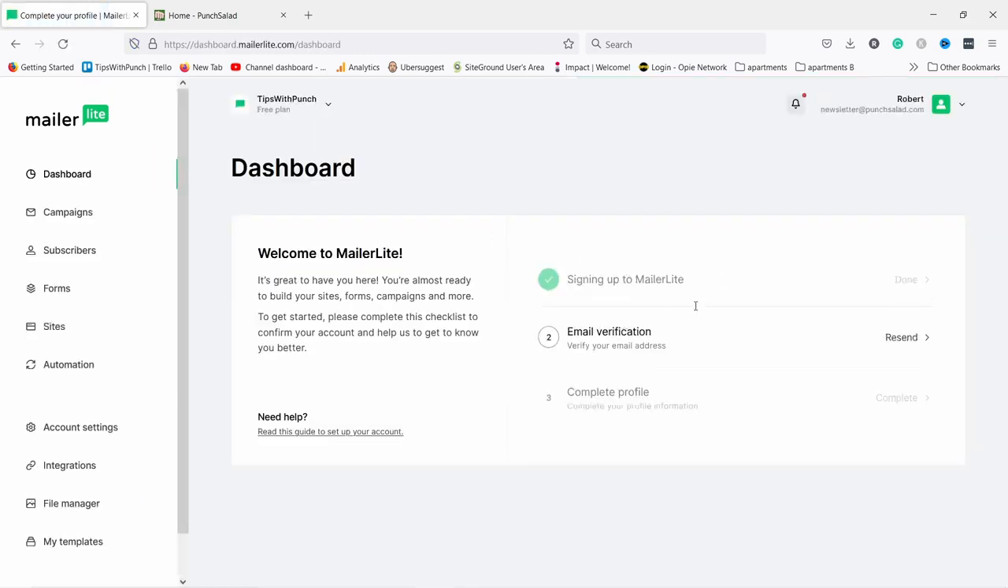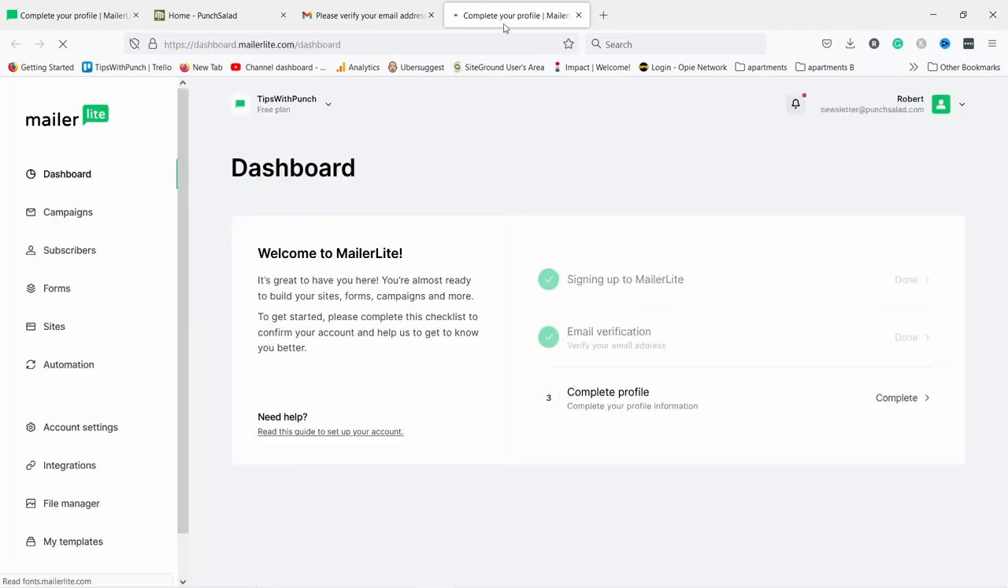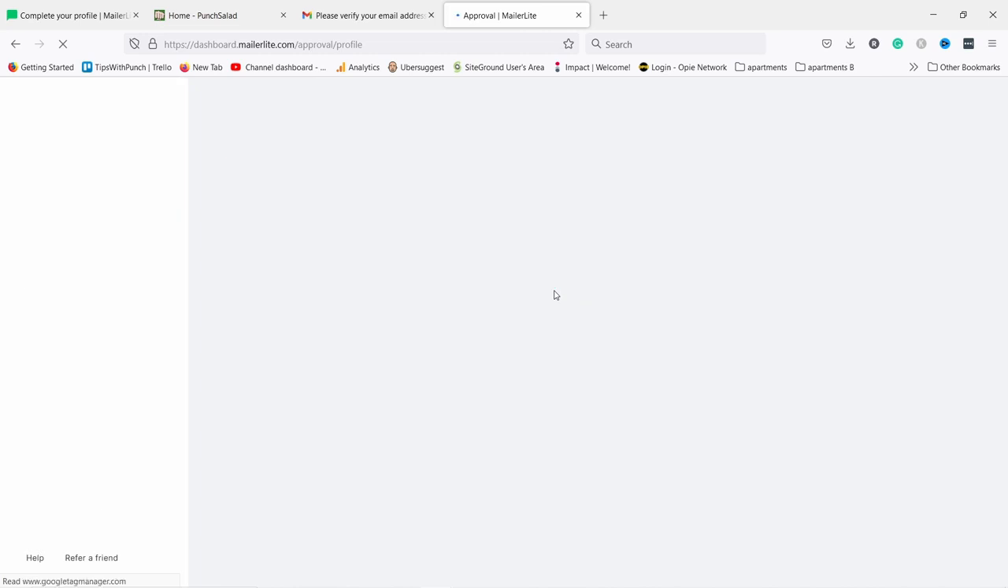Now you need to verify your email address. Then you should get an email like this from Mailerlite, and just click on the button verify email address, and you'll see that it will open up the same view again, and then you just need to complete your profile.